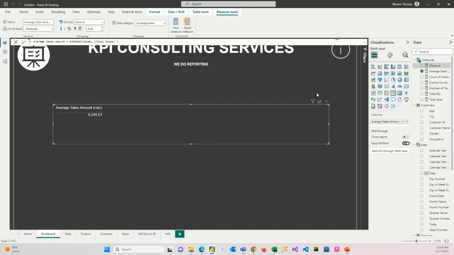And if we do that, we can grab that and drop it in there, and we get the exact same total. The reason for that is these are exactly the same. This one is just using a measure within a measure, and this one is calculating the total sales from scratch. So you could choose either one.